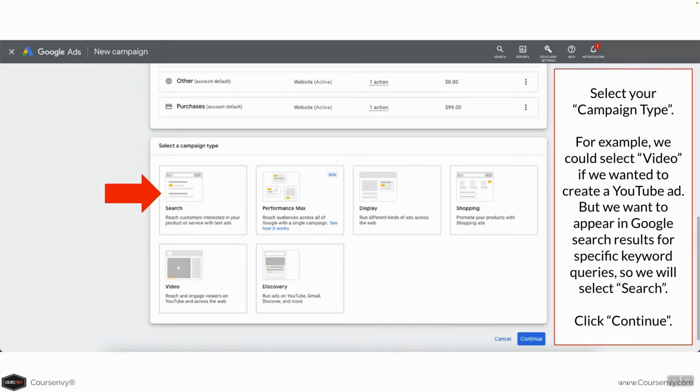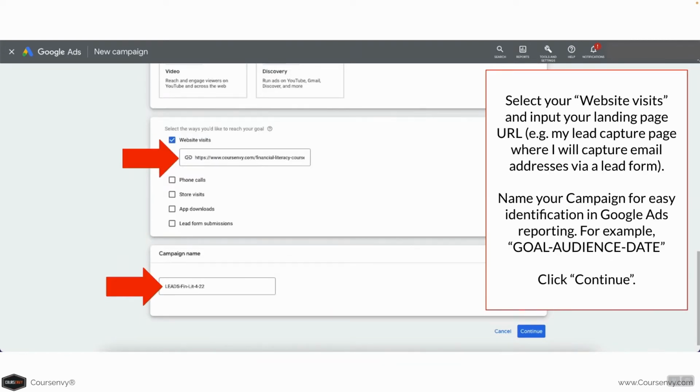Click Continue. So how do we want to reach our goal? For us, it is website visits. So we'll select that and paste in our lead capture page URL. This is where I will capture that email address via a lead form. And finally, let's name that campaign. For us, we name it Goal, so leads, Audience, who are we targeting, and Date.